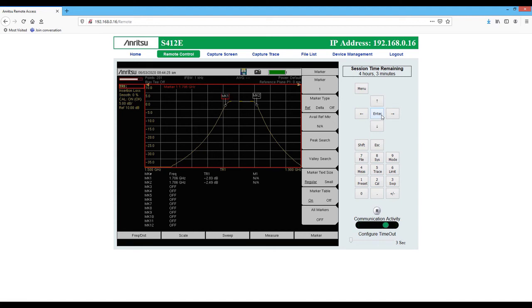So, about 1706 to 1786, which basically means this filter covers the 1710 to 1775, 1780 range of AWS, and that includes AWS 3, which was the latest of the auctions in the AWS band. I'm going to go ahead and turn the marker table off now.